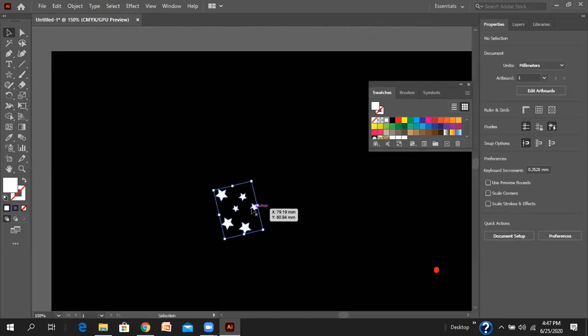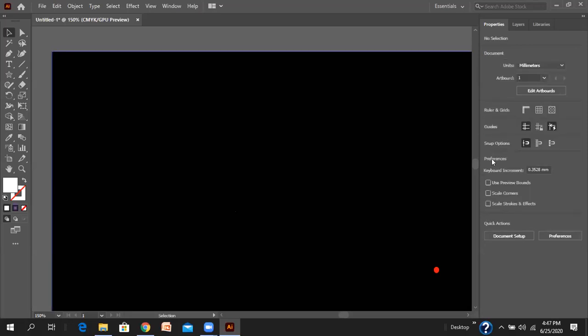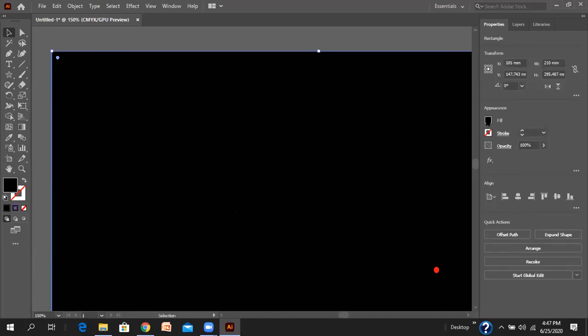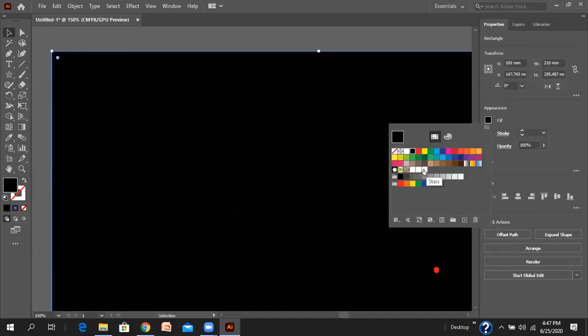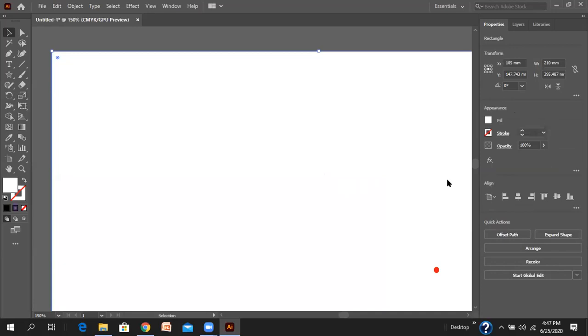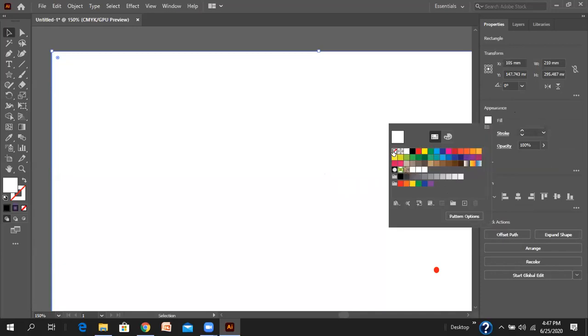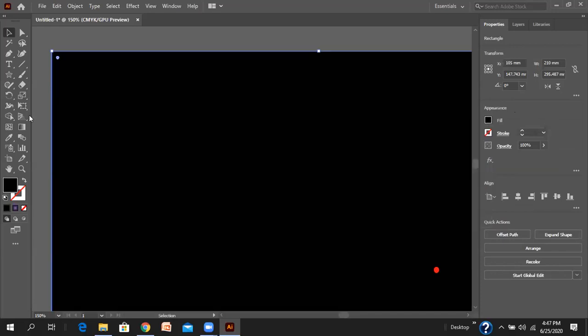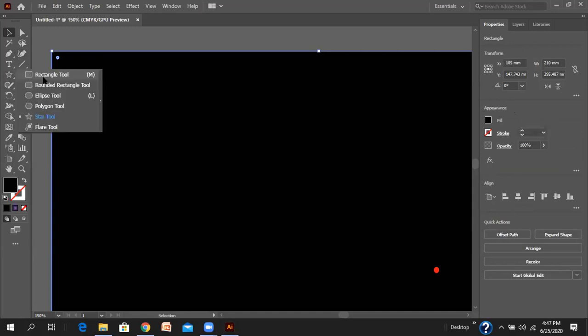And now we can actually delete this. We don't delete it. So we're going to click on this, and go here to fill. And you will see here you have stars. When you click on that, you'll have a complete white screen. We're going to have to create a new block right here.